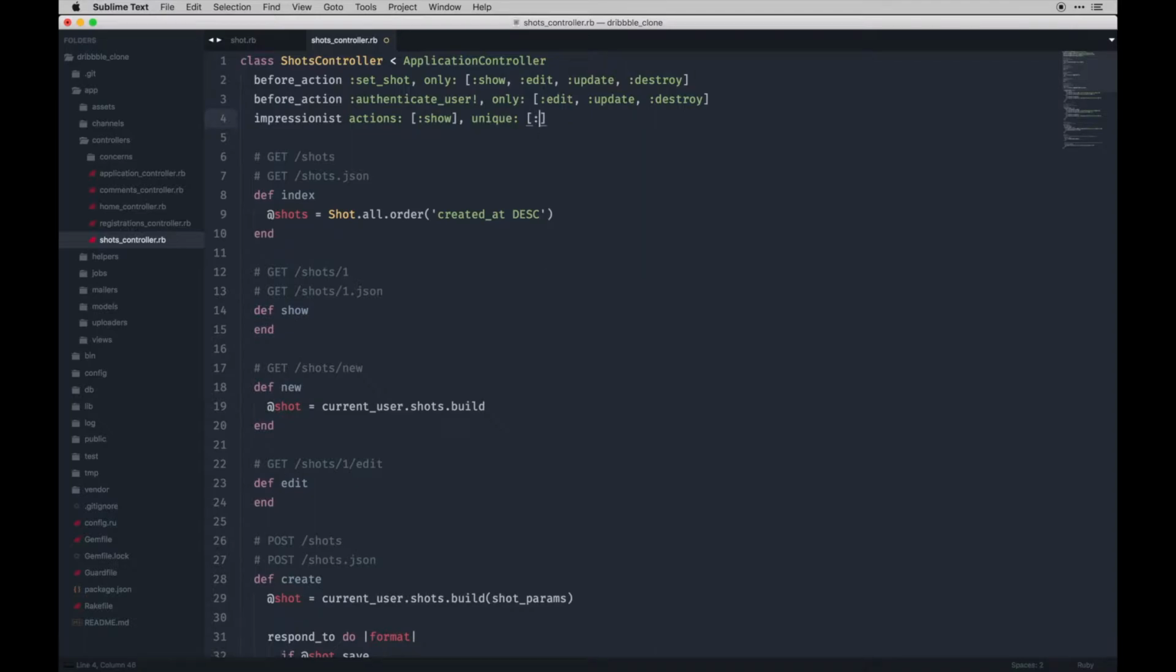So impressionable type, impressionable ID, and finally session hash. So we ultimately want really unique views on these instead of just every time you look at it, it counts it as one kind of thing. I guess your results can vary on that, but that's the way I queued it in.